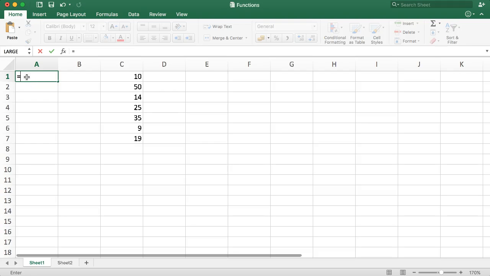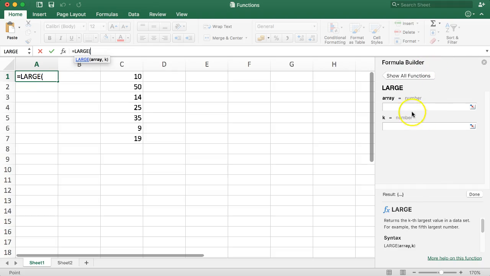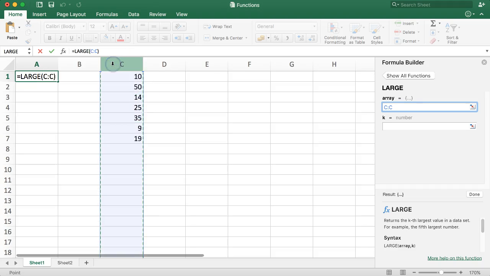Let's click here on equal, and then we say LARGE. Open parentheses, and let's select the formula builder, and in the formula builder it will ask us for an array. So this is our selected list. Our range will just be the entire column C. So if we expand the column, this formula will change as well, which is probably something we want. Next is the K number. So what's the K number? Basically the number that you want to search. Do we want the highest value or the second highest? If you want the highest value, you put in number 1. Let's click here on OK.